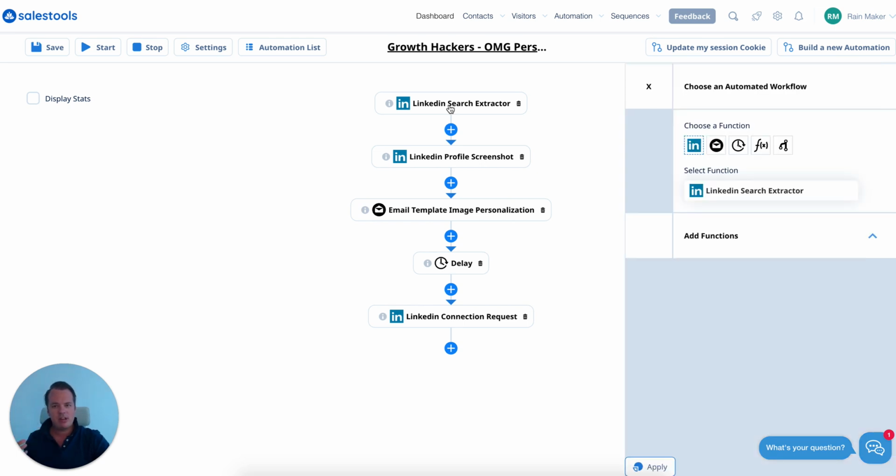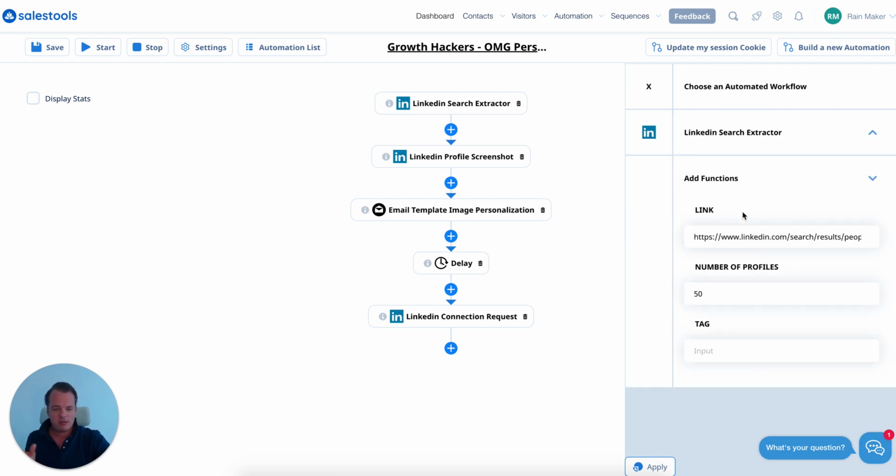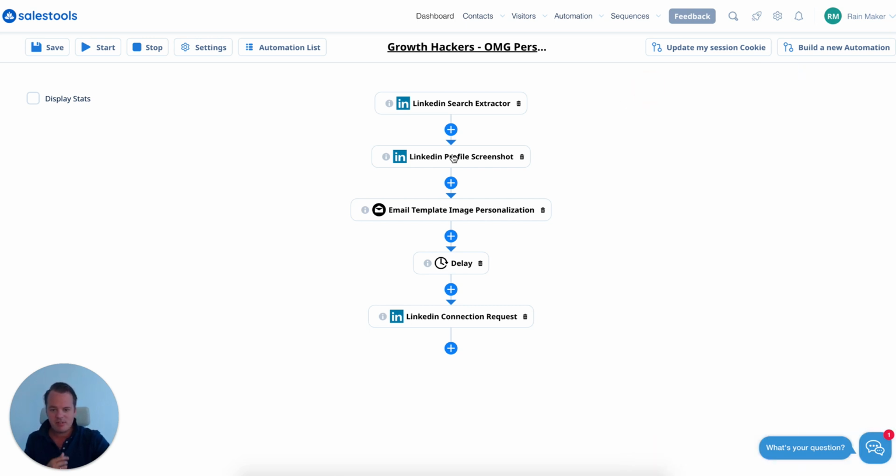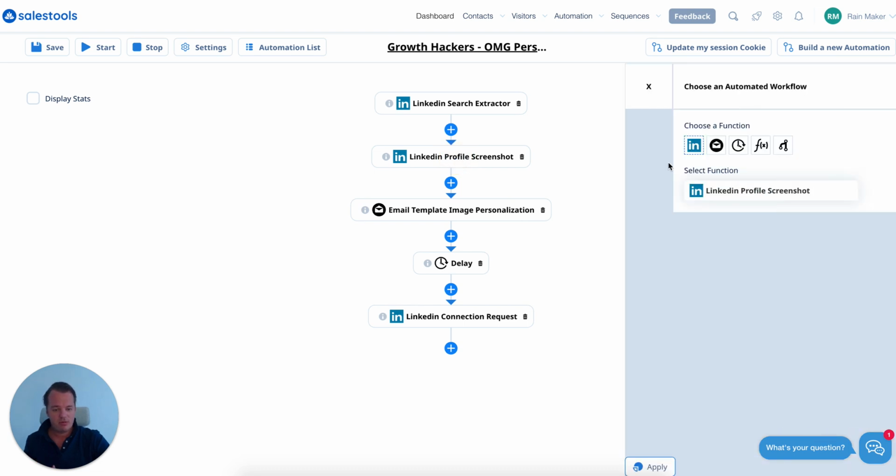If we use Sales Navigator, we capture the screenshot of Sales Navigator, and it doesn't look as good. That's why I recommend using regular LinkedIn. You put in the search URL, very simple. How many people? This one we ran with 50. Then I add the next function, and it's important you do that: the LinkedIn profile screenshot. Otherwise, we don't have a screenshot to add.